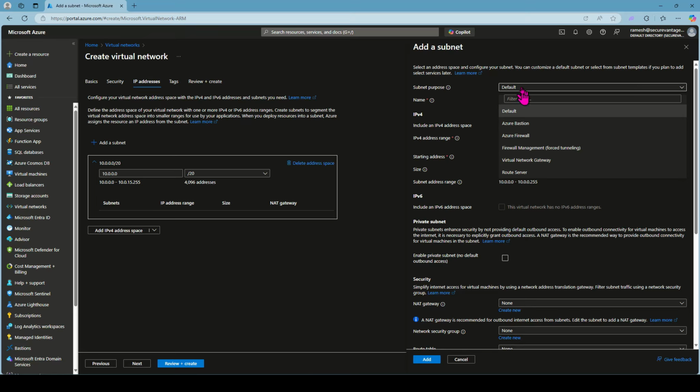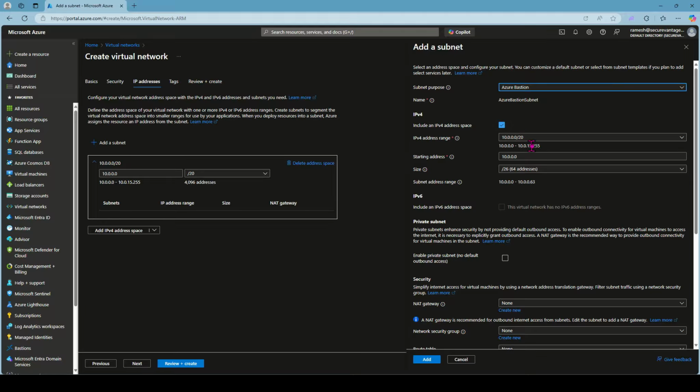Here Azure also gives you some templates. These are the kind of subnets that have to be there when you're deploying those specific services. Let's say we're deploying Azure Bastion, and you select that particular subnet purpose, Azure Bastion, and automatically the name of the subnet will be AzureBastionSubnet, which you can't change. Then include an IPv4 address space. How many addresses do we want out of this space? We're saying we want, let's say, /26.